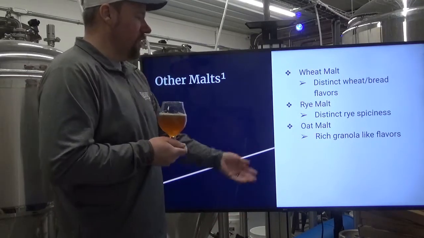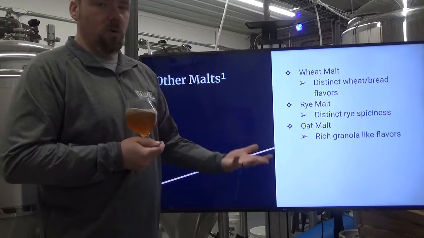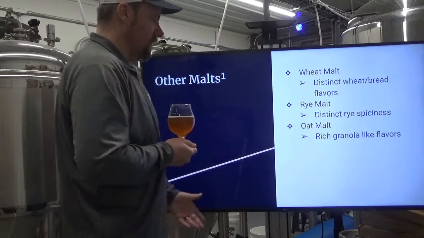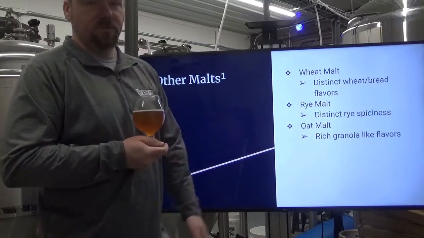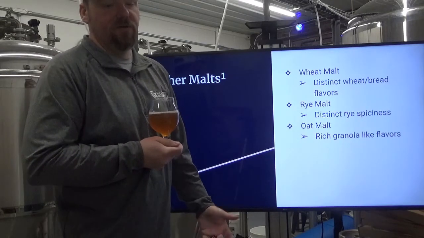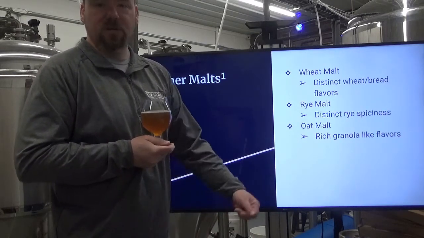And then oat malt, you've got a rich granola-like flavor. The oats that we use here are not malted. They're just rolled oats like you would eat for breakfast.